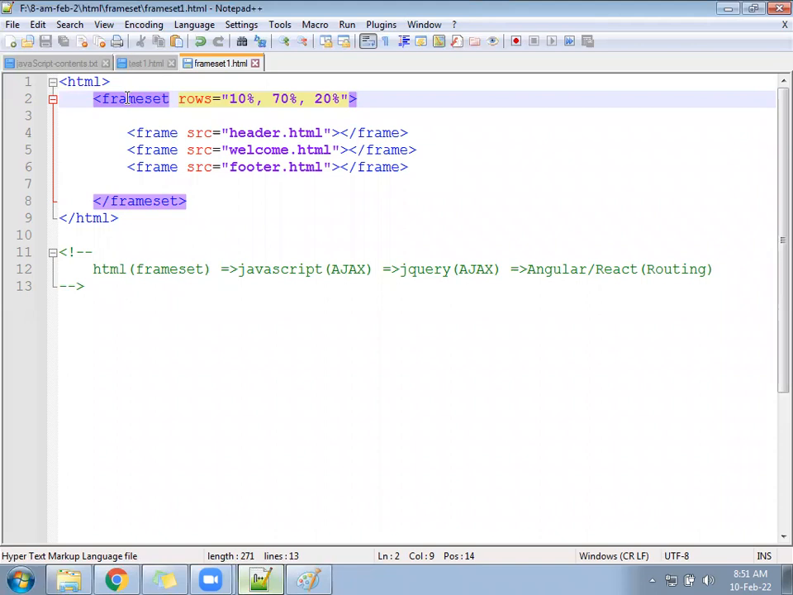The problem here is in the last line. After 70%, the comma is missing. Take the three parts, run the page, save it.